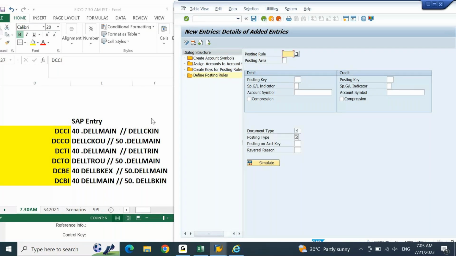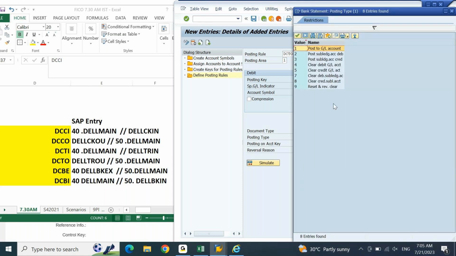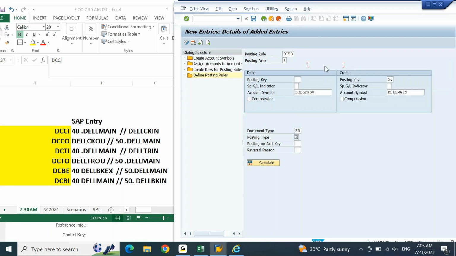Next DCTO. I'll put DCTO here. For DCTO, posting key 40 is missing, 50 is updated. I'll do the same thing. Debit, I'm not giving any posting key. Credit, I'll put 50. For the debit, you have DEL_TR outgoing. I'll put DEL_TR outgoing. And credit is main account. I'll select DEL_MAIN account. Document type ZR. Posting key is missing on the debit, so I'll be selecting clear debit transaction. Enter, save this. Next one.